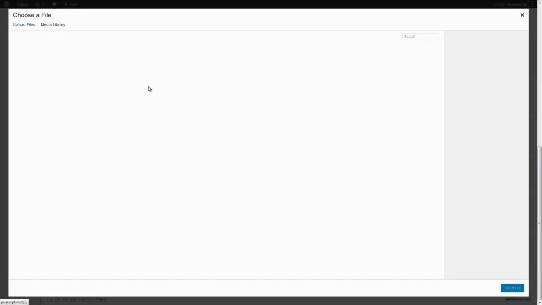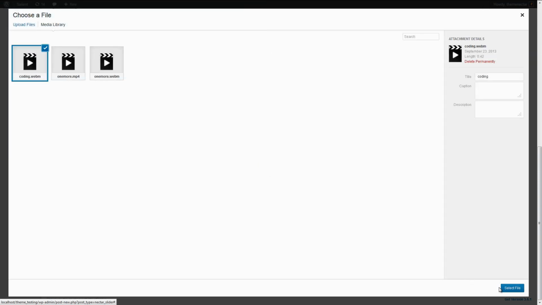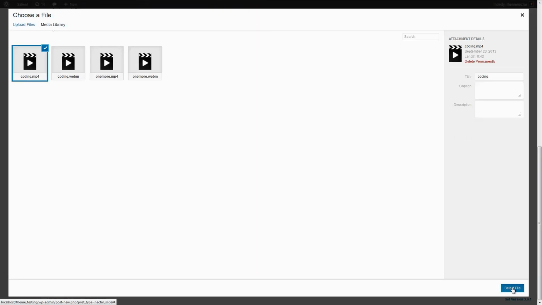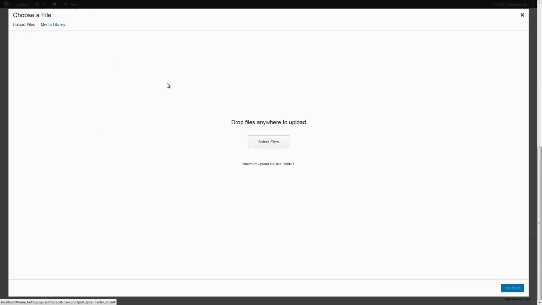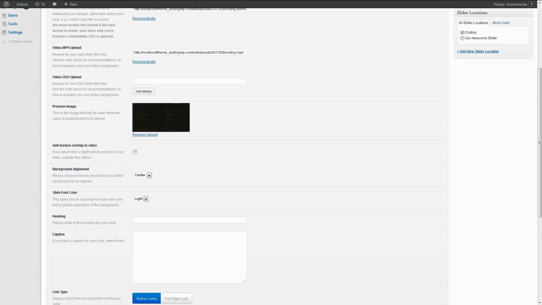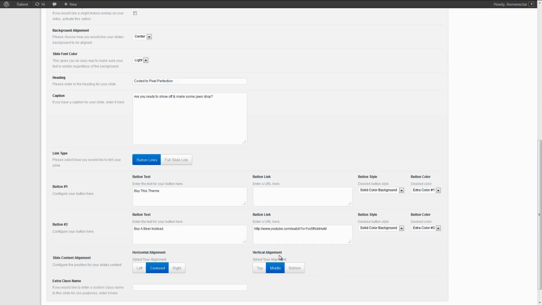Switch on over to the video background, and I will proceed to upload videos for it. First the WebM, and then the MP4. And the preview image, of course. Let's go ahead and add the text in really quick. And the buttons. And I will go ahead and add the video link in just for a demonstration of this into one of them. And this time we're going to use extra color 1 and 3 and make them both solid color backgrounds instead of using a transparent. Also, let's just align that text to the center.